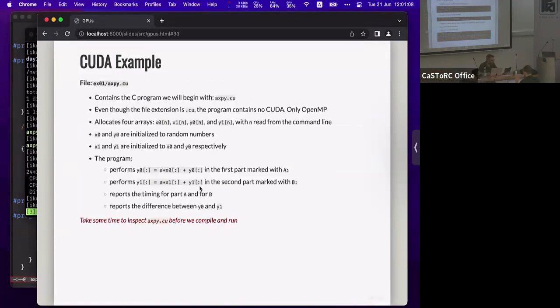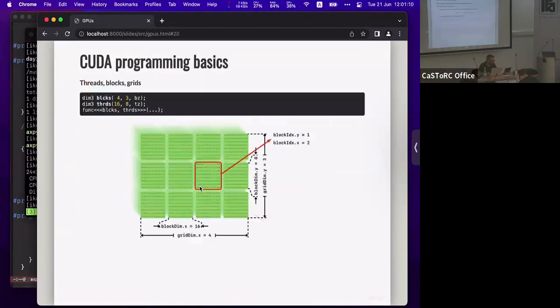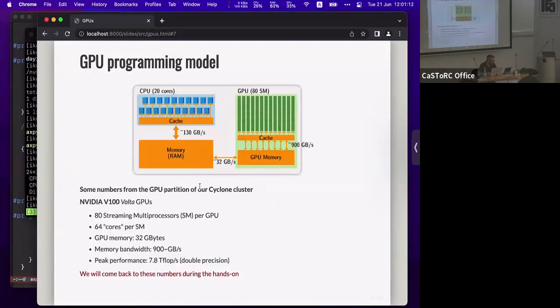So just to come back to this picture here. What we did was basically allocate the arrays in the CPU memory. Then we use the 20 cores to do the AX plus Y operation twice, right? And this GPU was basically idle on this GPU node that we were using so far.